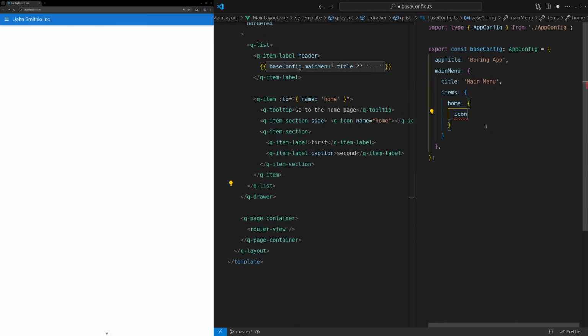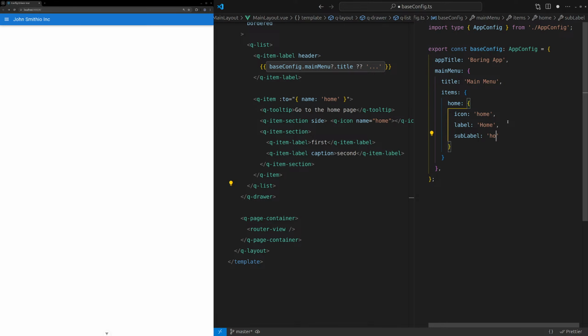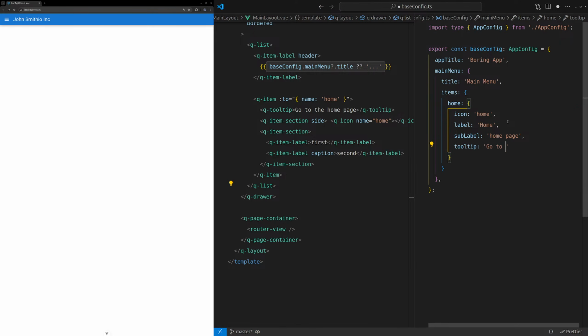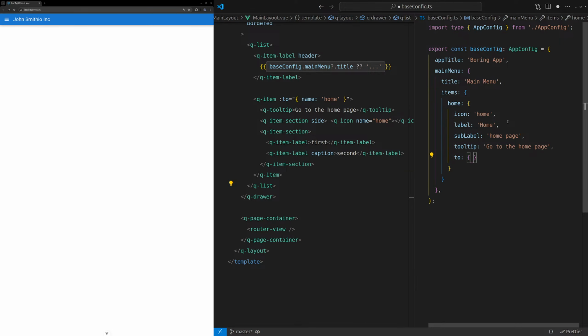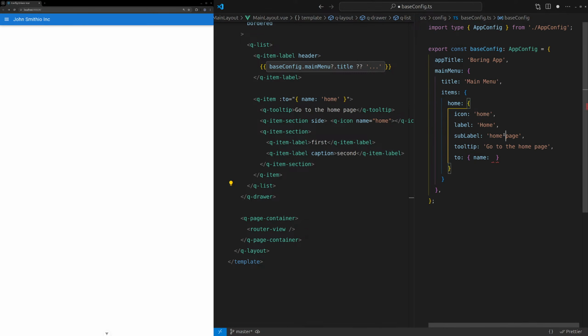So let's have an icon for that, which will be equal to home. Label, Home with a capital H, position, and I'm actually going to leave that. You don't have to add it in if you don't want to. Sublabel, maybe something like home page. Tooltip, go to the home page. Now this is the part I want to know if it's going to work correctly. Oh yeah, it looks like I did type that correctly. So I think routeLocationRaw is what it is. All right, and we'll set that equal to home.